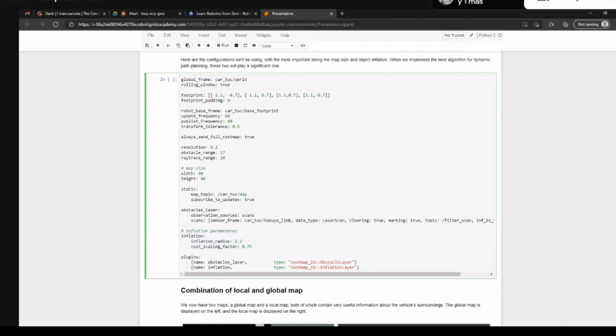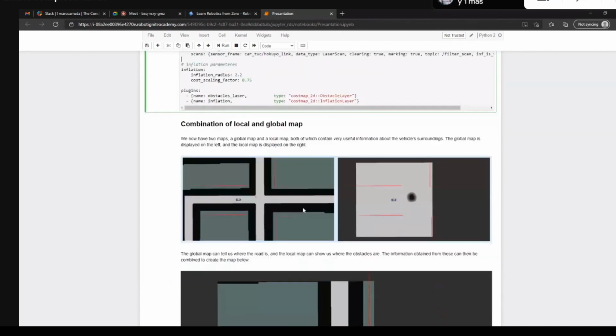All right. Now, as you can see, we have two maps. We have our global map and our local map. Both these maps give the vehicle very important information about its environment, with the global being where the road is, and the local being where the dynamic objects are. We can see this better right here.